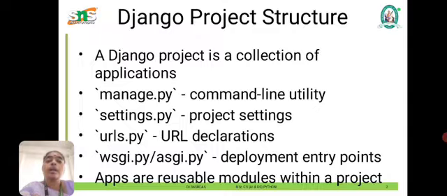It is a command line utility. settings.py, where we set the features, and urls.py, where you specify the URL declarations. wsgi.py and asgi.py represent the entry points of your Python program, and apps are reusable modules in our project. Once you create an app, that app is reusable.